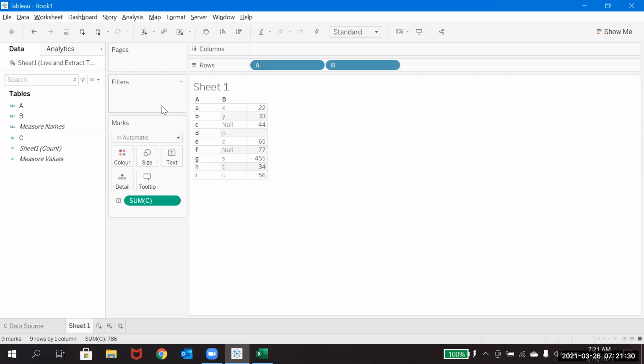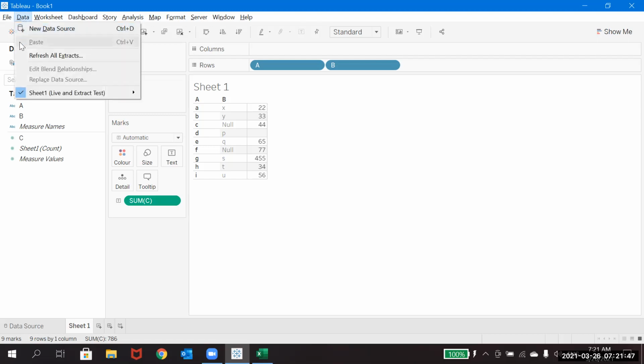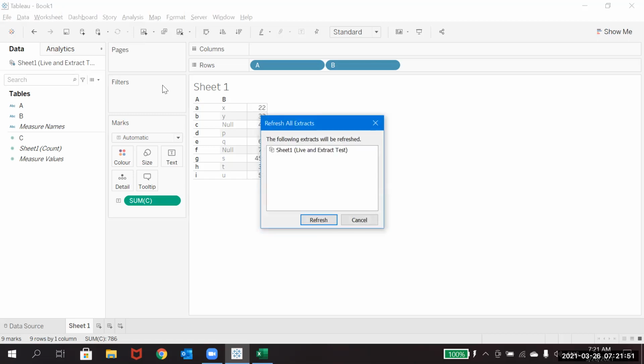Because when it is a live connection, if you do a refresh, it will update. But this time we have taken the extract of the data and we are working on it. If it has to refresh, you have to go to the data and click on refresh all extracts. Then it will show you which extract you have taken, and you can refresh it.